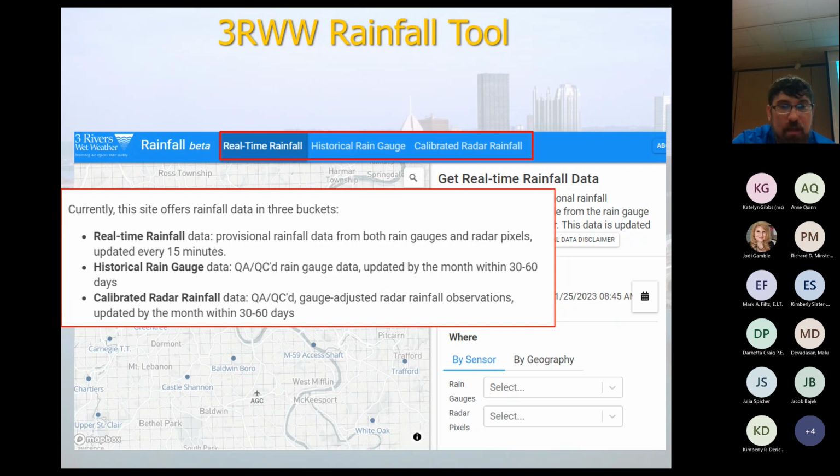Historical rain gauge data is the actual data collected at that rain gauge location, and it has been QA/QC'd. So I'd say that's generally available within 30 days. And then on the calibrated radar rainfall end, that is the radar system, the NEXRAD pixels, and that data is adjusted using actual QA/QC rain gauge data. It's sometimes called GARR, gauge adjusted radar rainfall. The lag to get that data is a little bit longer because there's an extra step to make the adjustments, so we'd say 30 to 60 days.